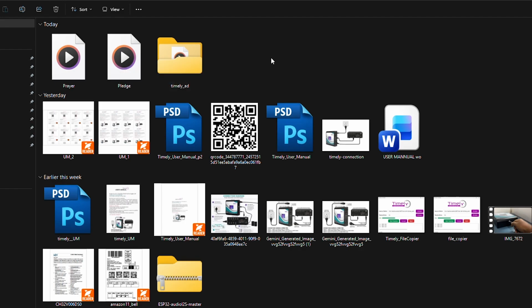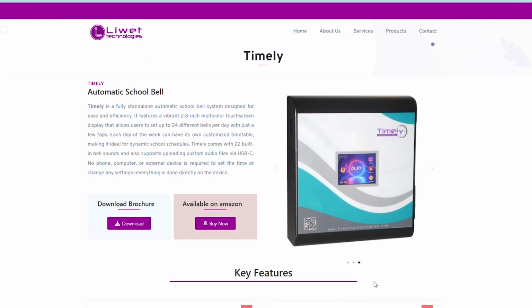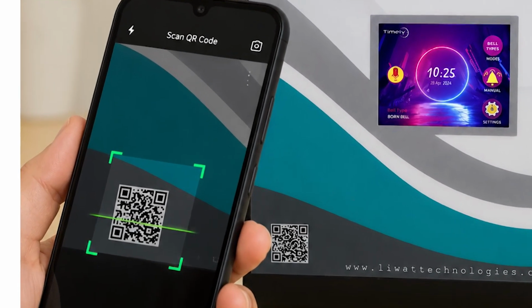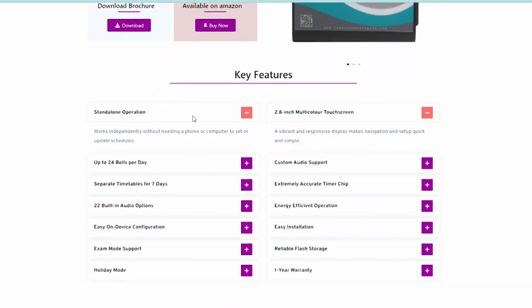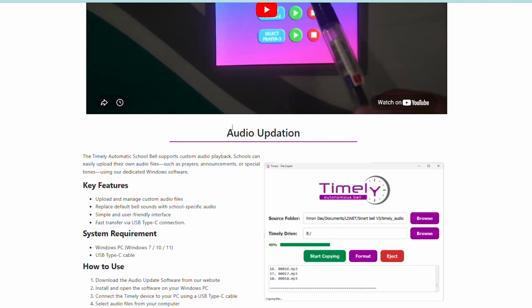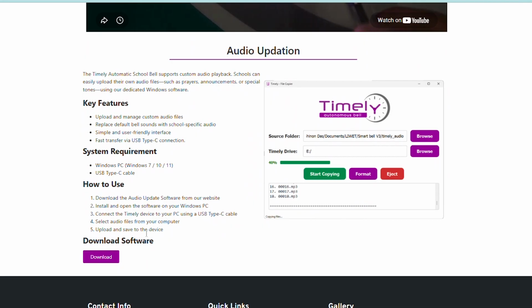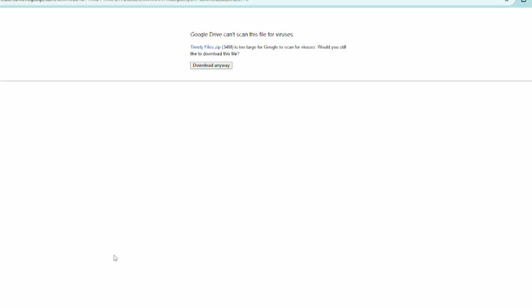Now, open the official website page of Timely. I will add the URL in the description of this video. You can also visit the website by scanning the QR code on the device or in the user manual. At the bottom of the web page, you can see the audio updation section. Under this section, there is an option to download the software. Click here to download the software.